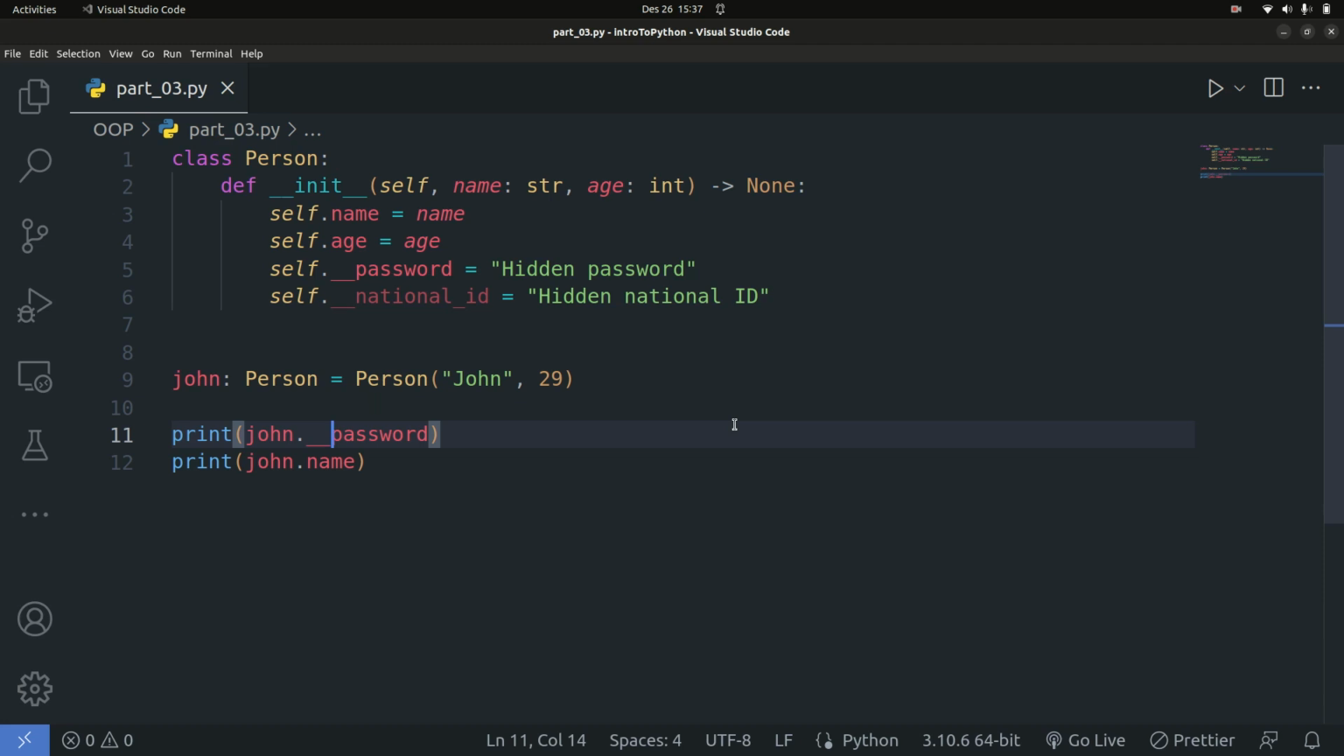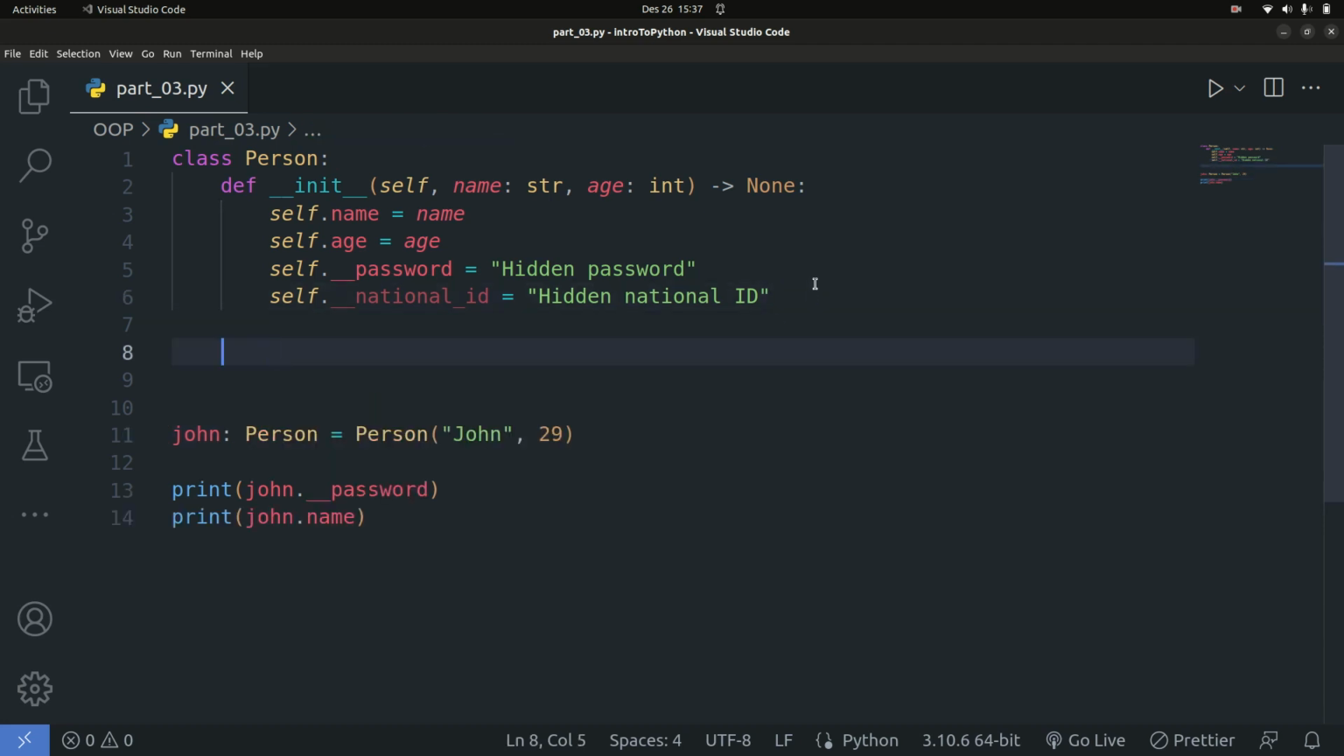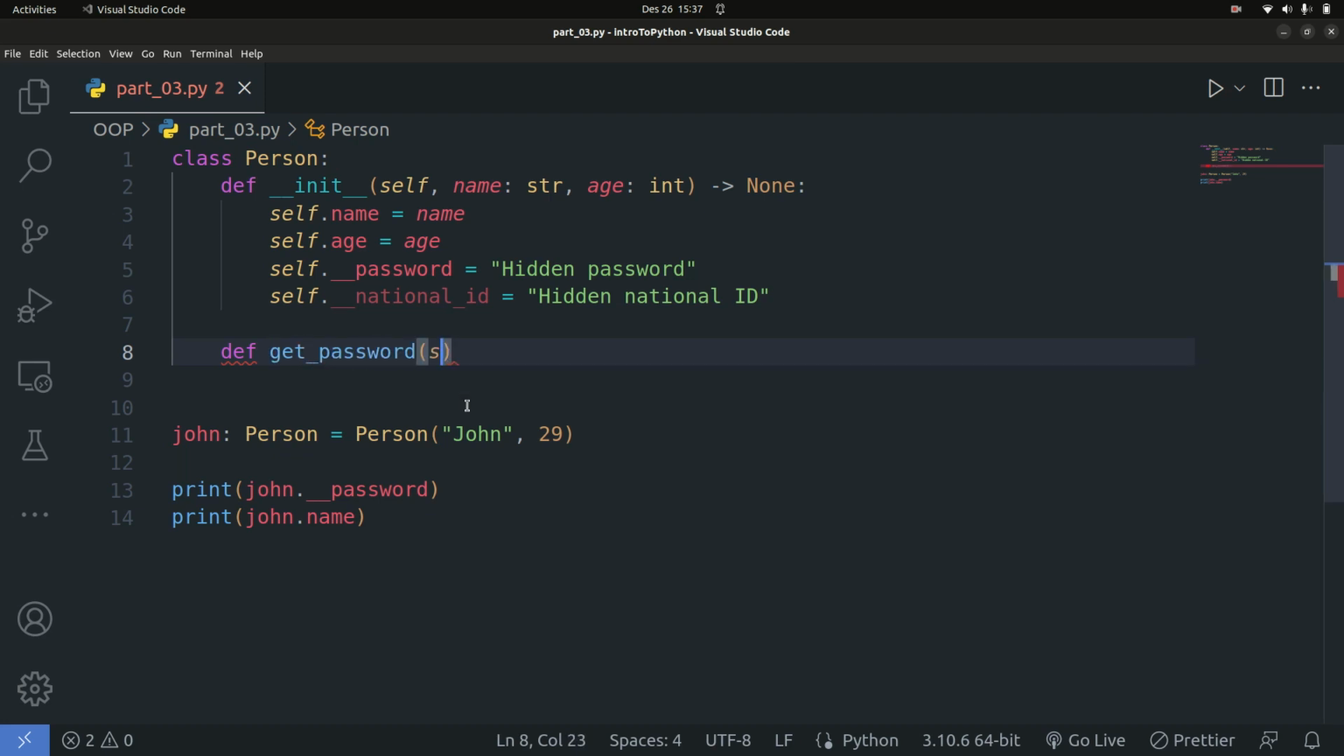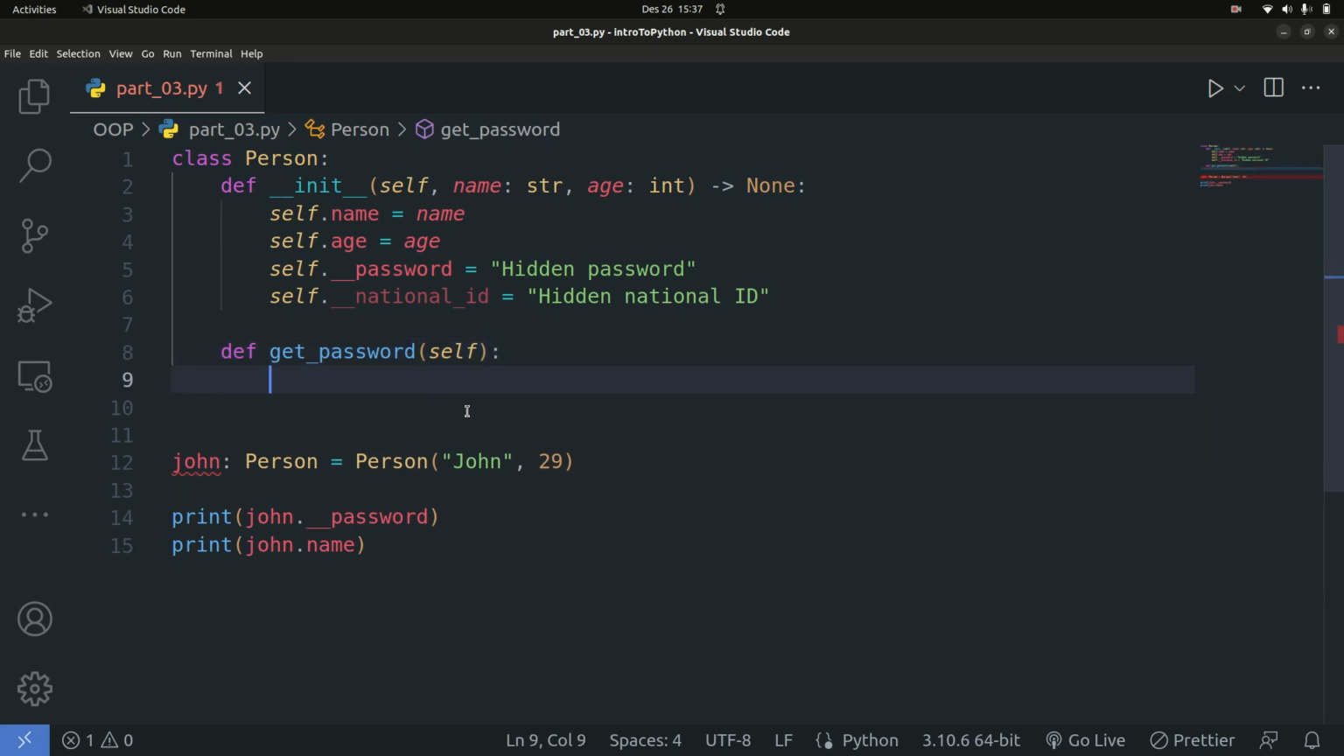Okay, good. Now let's write a function that will enable us to get access to the user's password, meaning the access is controlled and the user is aware that you're getting their password. Let's say def, and call this one get_password. It takes self, and it's going to return to us the password, so return self dot password.